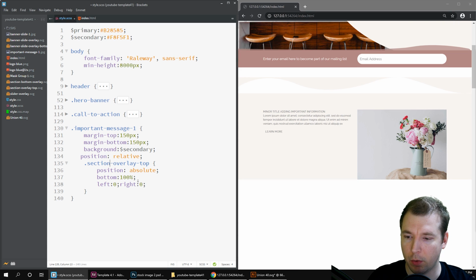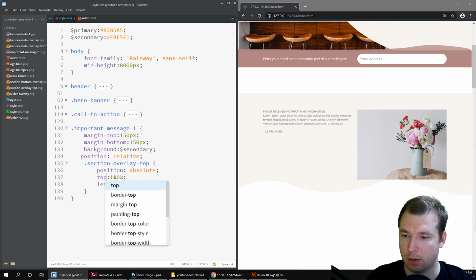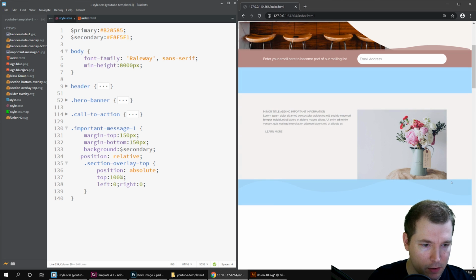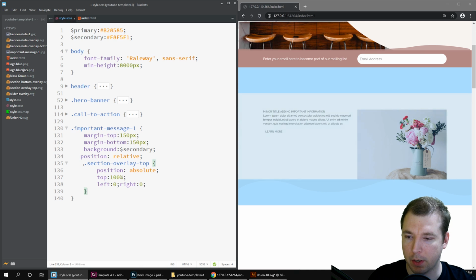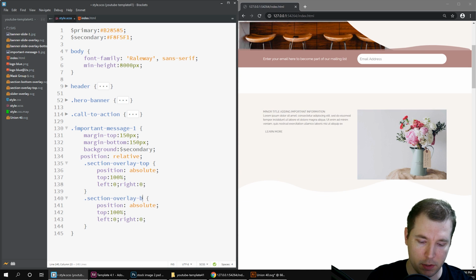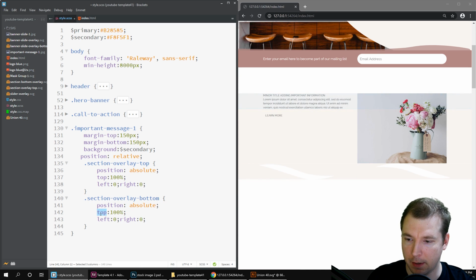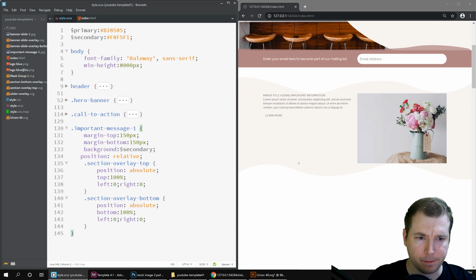In this case, we want it at the bottom. So let's do that. And we can see here now it exists at the bottom. We can do the same for the other element. So let's do bottom here and bottom here. So we can see we've got those two elements coming in and they seem to be working okay.